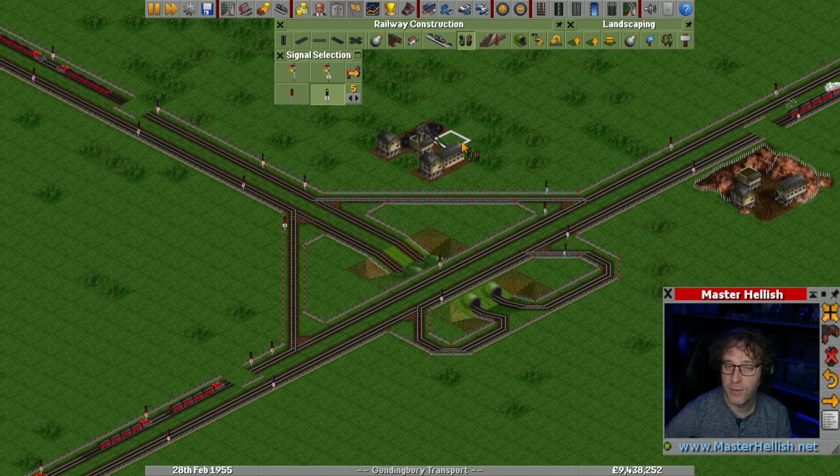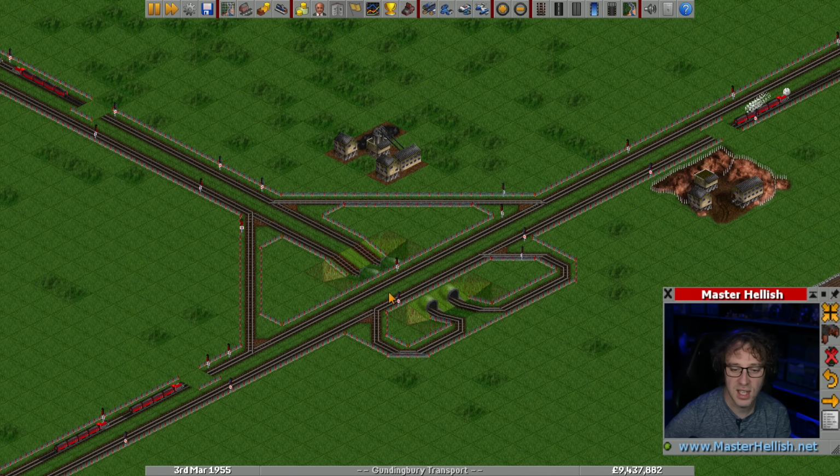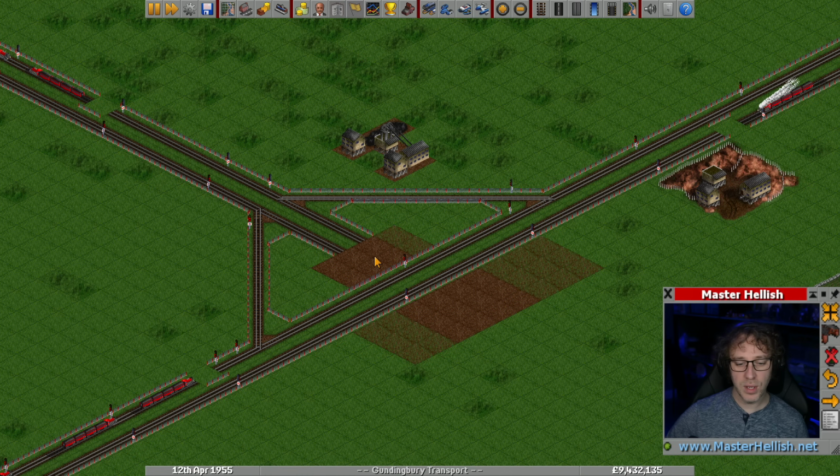So we've added signals before the splits, we've got signals before the merges. This is a completed junction, but like I said, it's not great. Let's update this and do it in a slightly different way. So what we're going to do is we're going to use a tunnel for one track and a bridge for the other to allow these two parts to be completely separate.